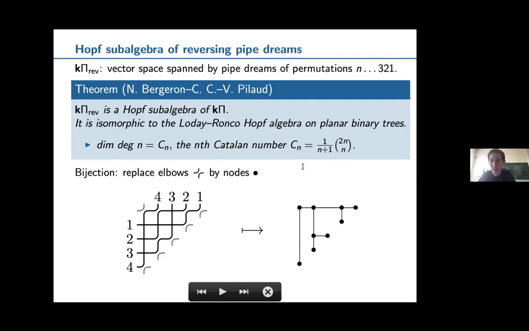And this is actually very simple. All you need to do is a bijection between pipe dreams with reverse permutations and binary trees. And the bijection is very simple. You just replace each elbow, for example this one here, by a node. So this will be this node over here. This elbow here will be this node over there, and so on. And then you just connect consecutive nodes in the same column or the same row. And this gives you a bijection between the two sets of generators of the two Hopf algebras.